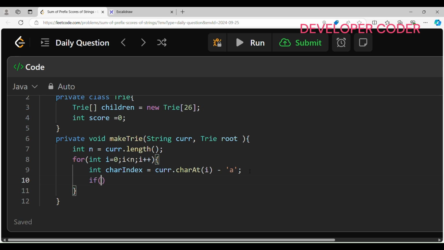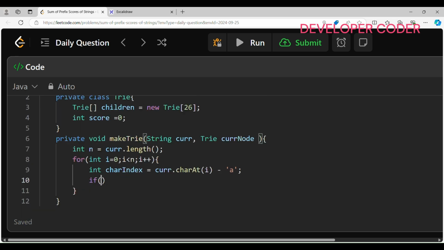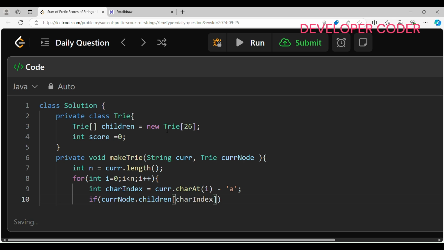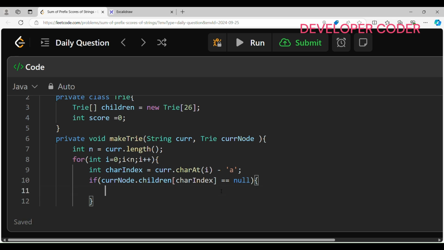Then here I'm going to check this root, so let's name it as current node, because it is going to be updated. Initially I'm going to pass root, but then after that I have to make it current node every time. So here I'm going to check if my curNode.children at this particular char index. Okay, so we have this children type array now. So if currentNode.children at char index is equal to null, it simply means we don't have that children.